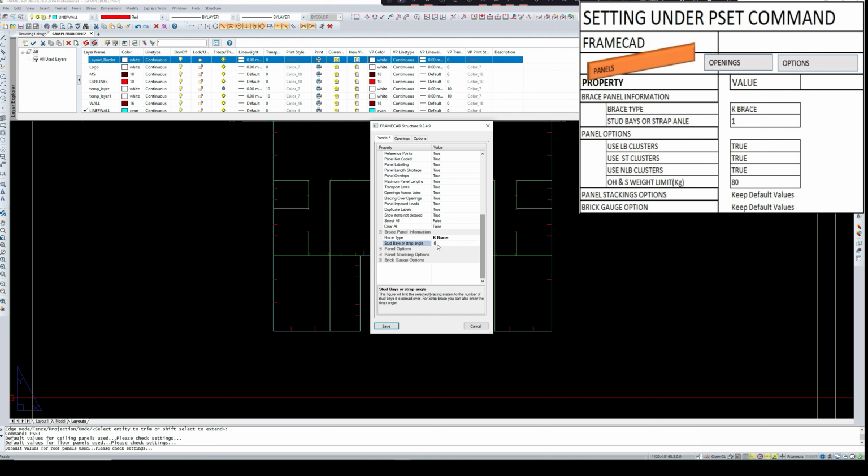Start your single angle; you can make it 45 degrees, or keep it as default 1. Then panel options. Use LB cluster, that means load bearing wall, and cluster start has to be provided is true. There is also some non-structural wall that is not used for structural purpose; there also you have to provide cluster start. Overhead and weight limits we have set to 80 kg, which is the default.